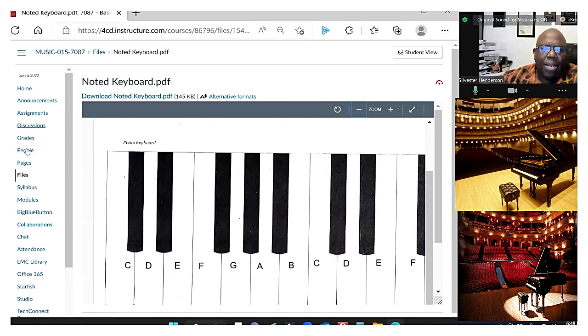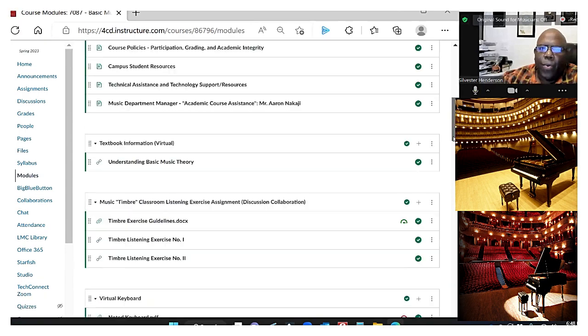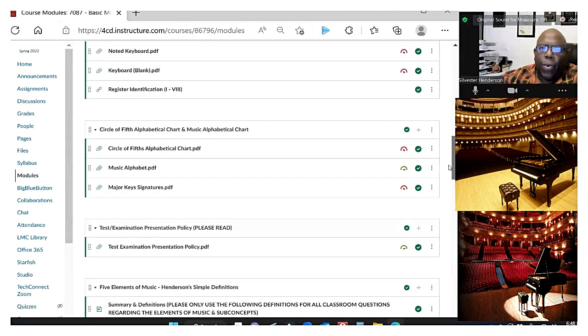Let's go back right now to modules. The circle of fifths chart, you're going to study that. Music alphabets, major key signatures, test examination presentation policy.